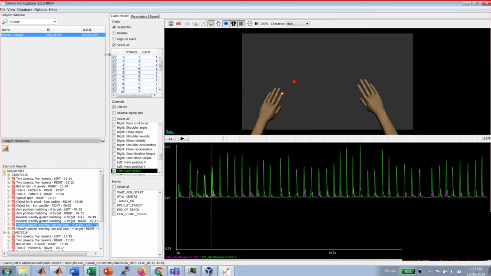Up in the top, this is all of your trials. With the trials, you're normally in sequential view, so this is as you'd expect. If you press play, it's just going to play through each of the trials as they happened in real life.